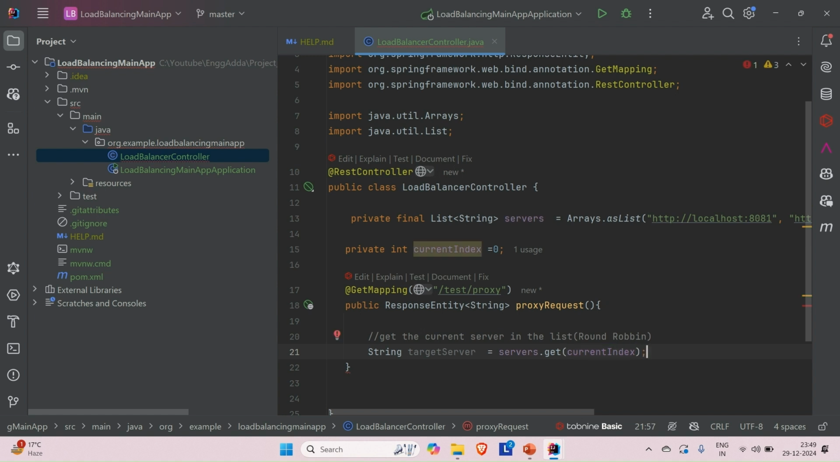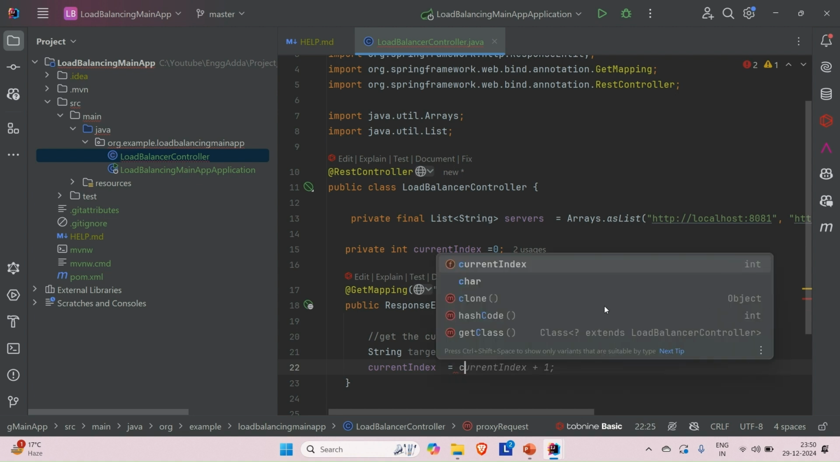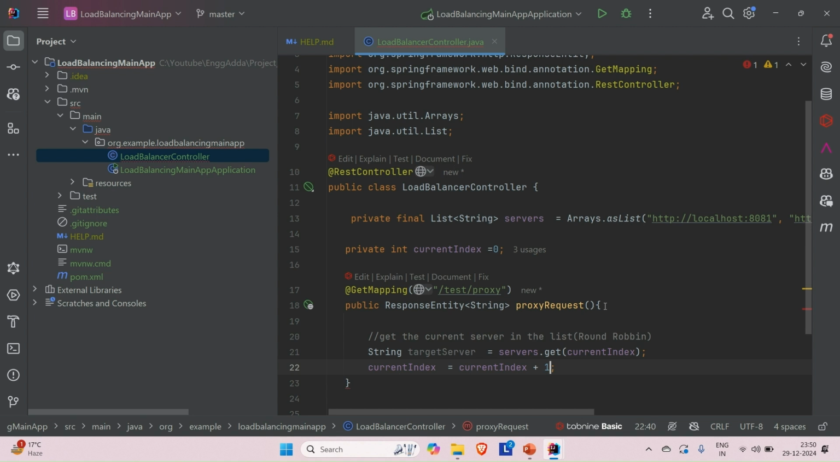Now you can see why we are using this current index. So from the list of servers, we are getting the current index server as a target server, and then using this target server, we are going to call the third party server, or application. Okay, so we have the target server. Now we are going to update the current index with the current index plus 1, and we'll modulo it with the server size, so that each time we get the servers in round robin.